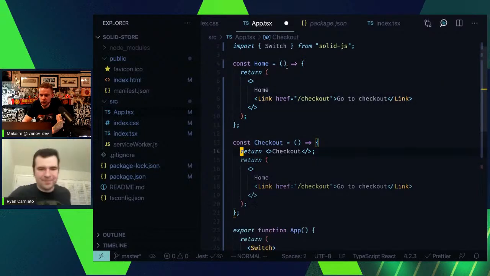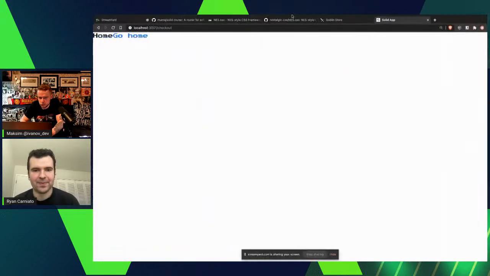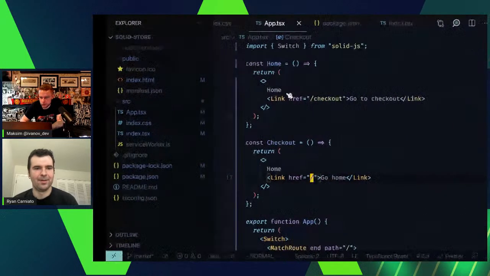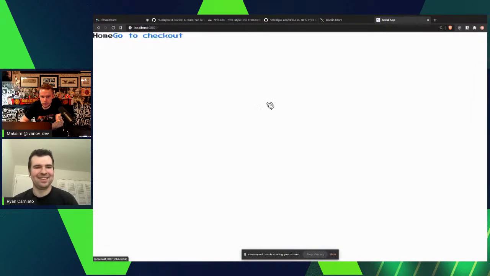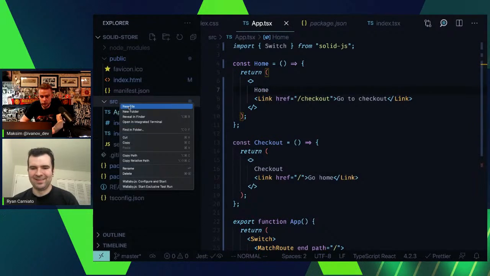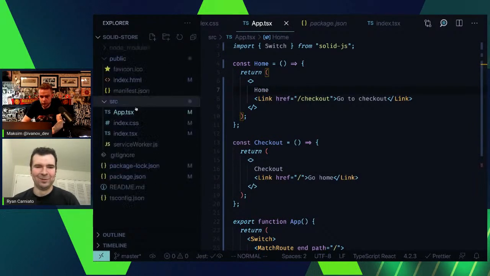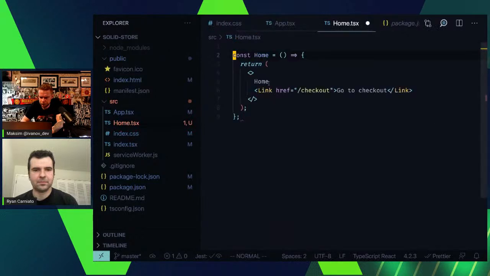Not at my place, maybe at some friend's house or apartment, but still kind of cozy. Let's say go home. The href would be root. Okay. Go to checkout, go home. Now we can start moving the components to separate files. For example, we can move Home to a new file. And we can start implementing the data fetching because my server is already running. It's on port 4000, and we can get data from it.